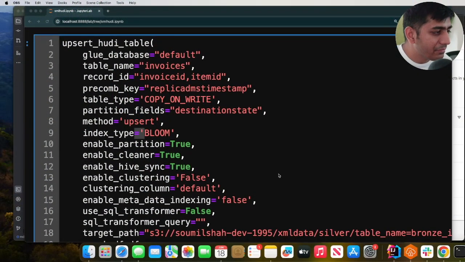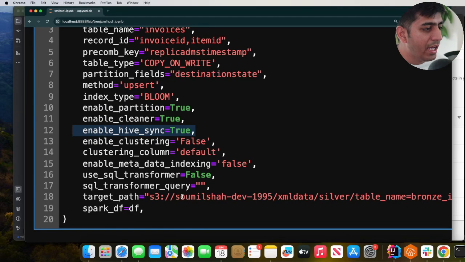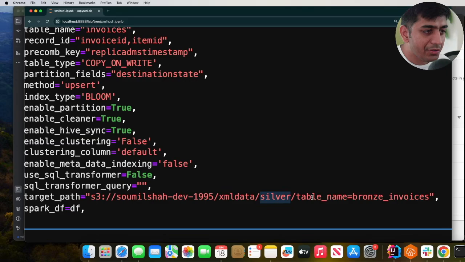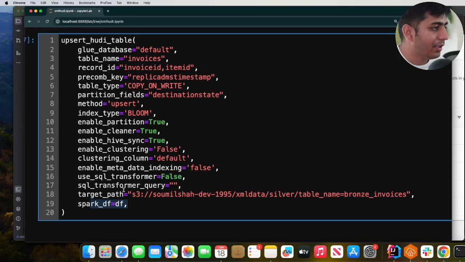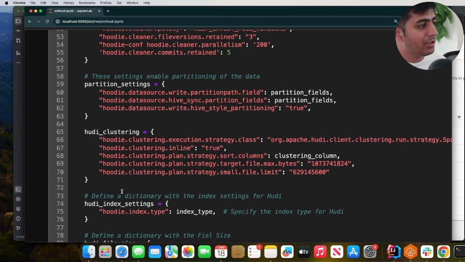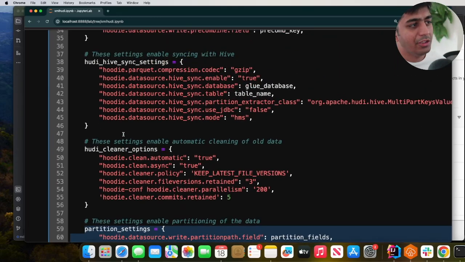So all right, again back to the demo. Then I set up a flag called enable partition to true, enable cleaner to true, enable hive sync to true. And then where would I want to create my Hudi data lake? So here I'm going to create a silver zone, table name bronze underscore invoice, and then I pass in the Spark data frame. So this method is basically a simple method. Based on the flag, it will apply the appropriate Hudi settings. Okay, so I just wanted to show you that.